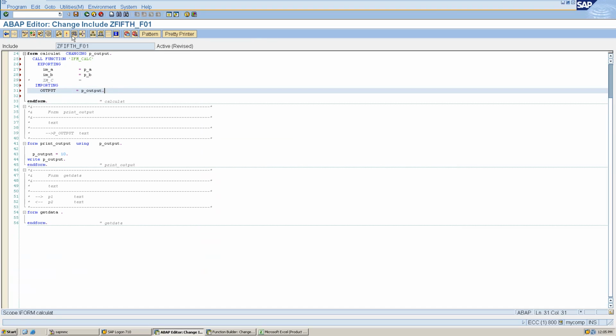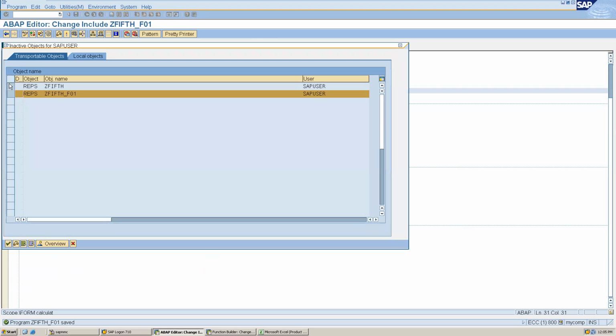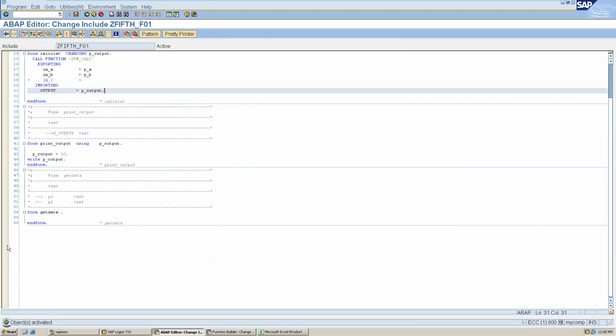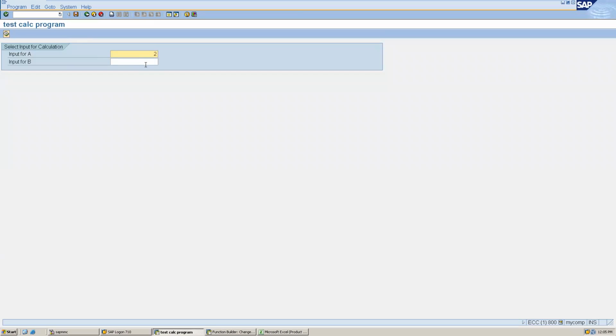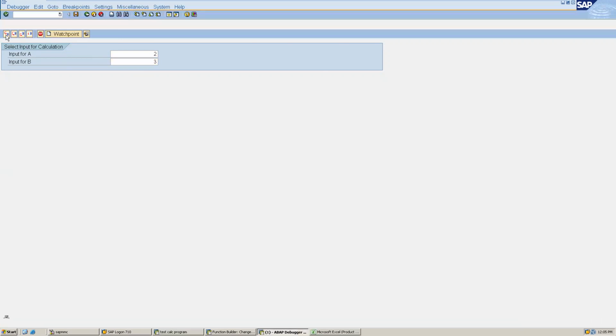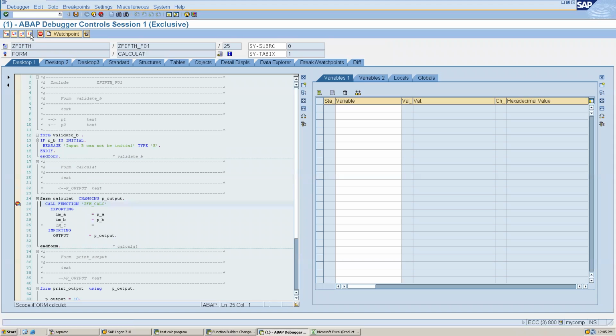Any doubt in this logic? Let's try to activate this. Okay, now we will debug this and we will see how it is working. Okay, so let me put a breakpoint here, and here I will give 2 and 3 value and execute it. It is stopped here. Now we will see the value of P underscore A is 2 and the value of PV is 3 and value of output is 0.